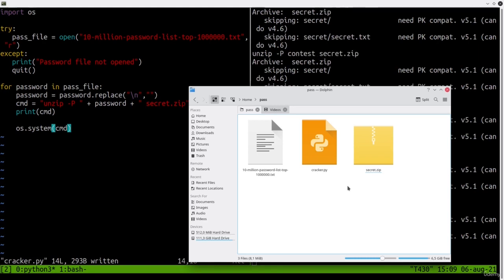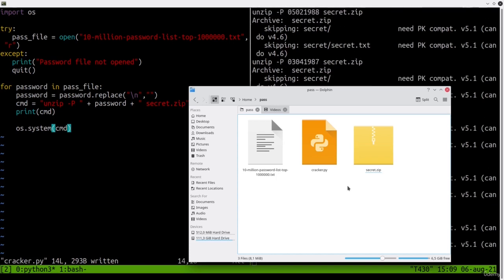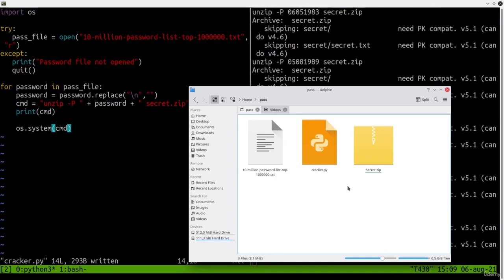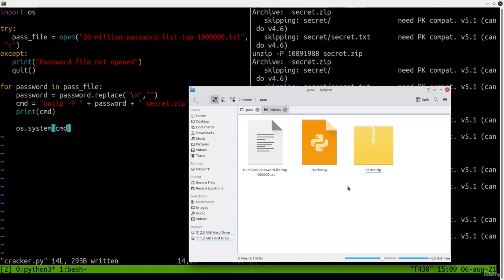It's trying every password using that command. And of course, there will be a lot of wrong passwords because there are 10 million passwords. Depending on the password, it can take a while to find it. However, if the password is in the list, then it should work and the directory should appear in the same directory.